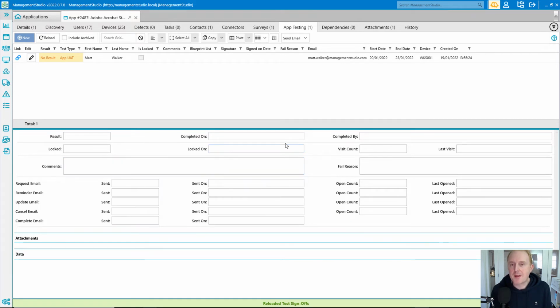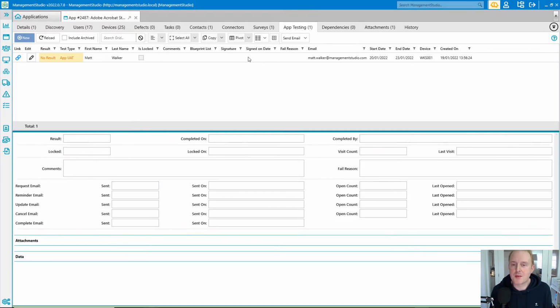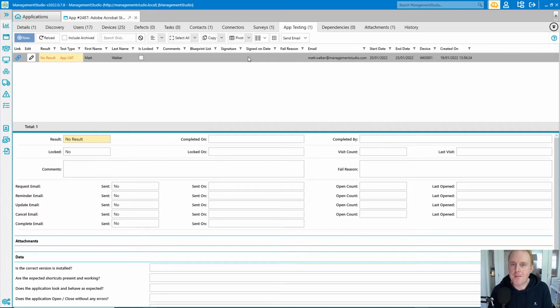Now, while we're waiting for that email to arrive, let me show you some of the other options we've got in terms of manually sending the email. If you look just up at the top, you can see we can send a sign-off email, and that's the process that we've just gone through. The other options are sending a reminder email, which we'll do automatically anyway, but you can do this manually too. We can manually send a completion email, an update, and a cancellation if we decide the test is no longer required.